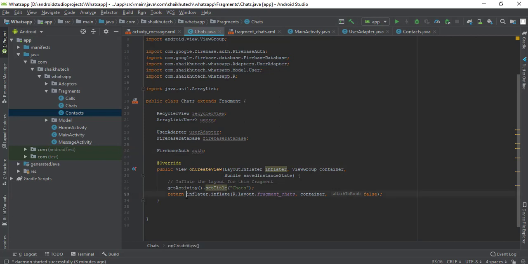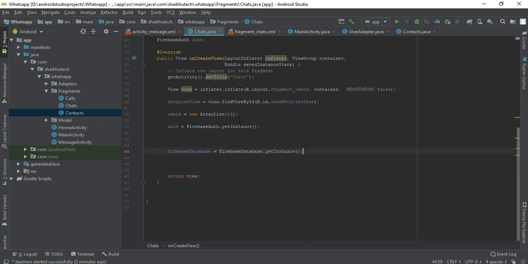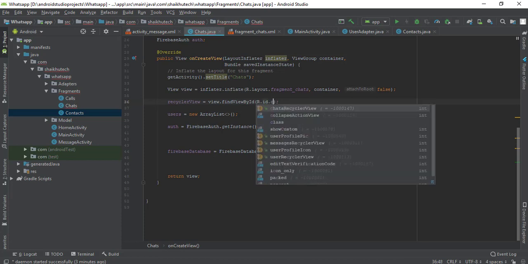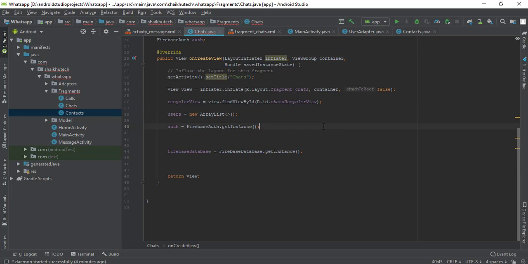So this should be inside a view and then just return view and just change this to chat recycler view. Chats recycler view. Perfect. So now we have our linking process done.